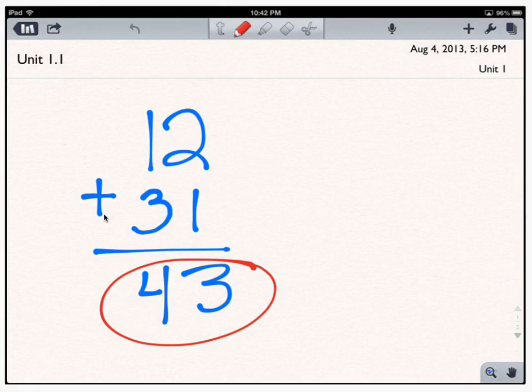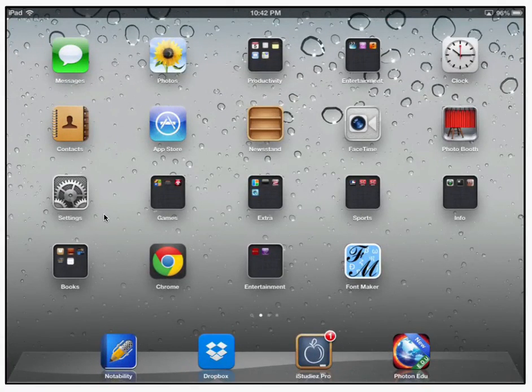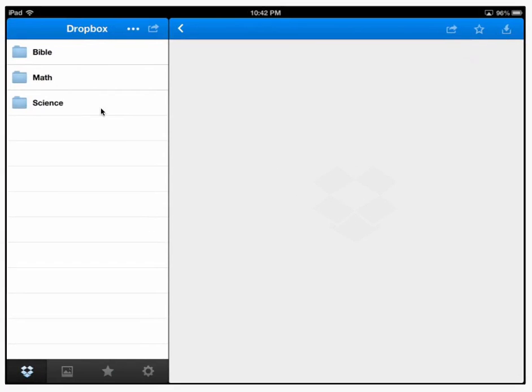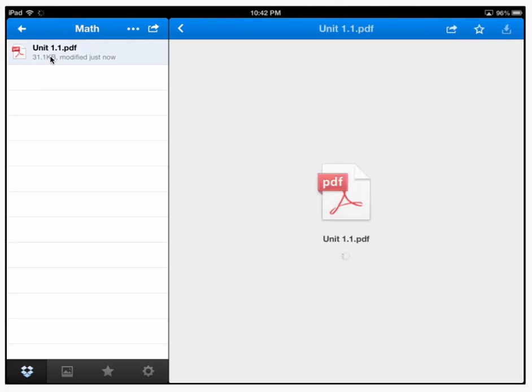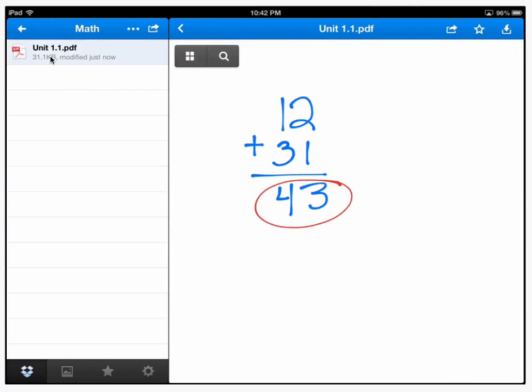Alright, let me go back to my Dropbox app. Right here, I'm going to open up my Dropbox. And here's the folders I created before. In Math, I now have my Unit 1 PDF note that I took. There's my note.